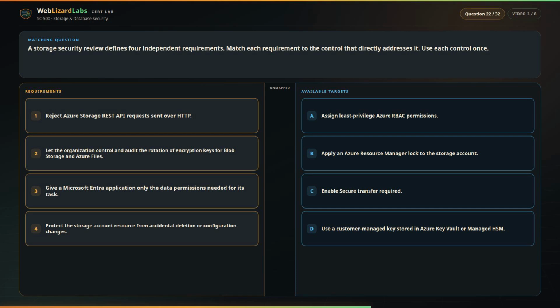Question 22. A storage security review defines 4 independent requirements. Match each requirement to the control that directly addresses it. Use each control once. A. Assign least privilege Azure RBAC permissions. B. Apply an Azure Resource Manager lock to the storage account. C. Enable secure transfer required. D. Use a customer-managed key stored in Azure Key Vault or Managed HSM.